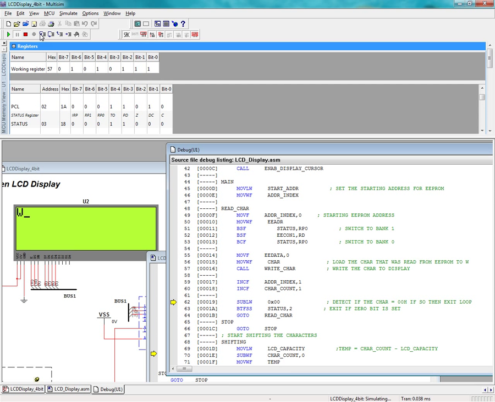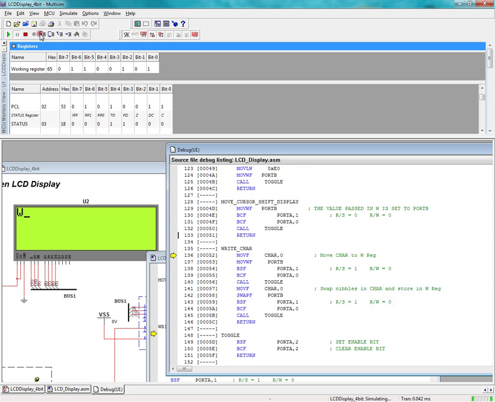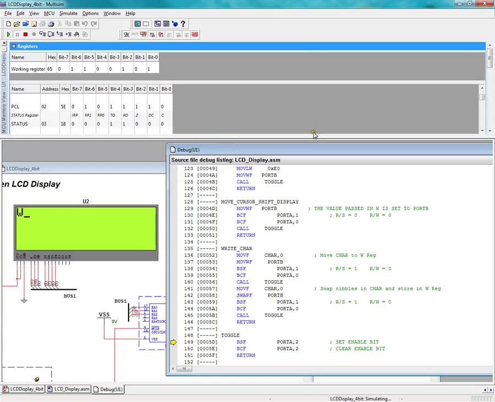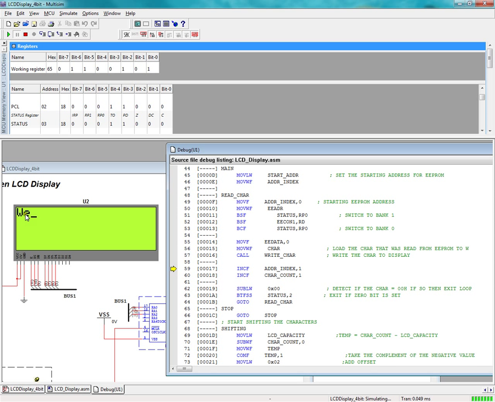If I continue to step through, move the EEPROM data to W register, move WF to the character, call write character, we continue to step through it. So it's pretty cool. You can actually step through it and watch what's happening with the W registers and the status registers. Now we've got the E coming out of there, so you can see how that happened. And so you can go through each line of the code and view exactly what's happening and how it actually works. So it's a good exercise to go through.